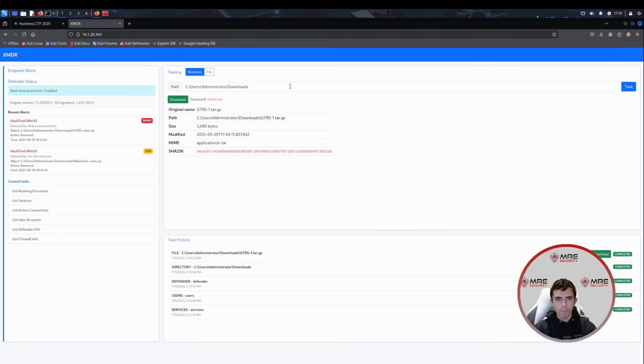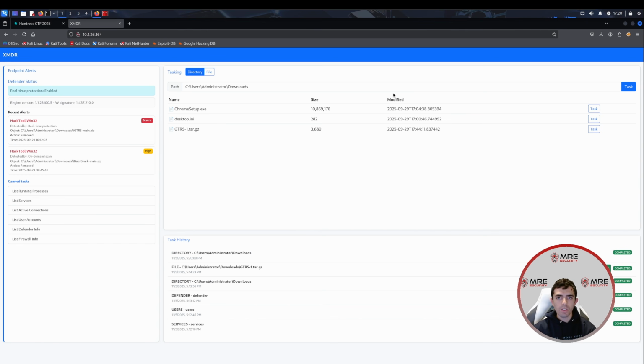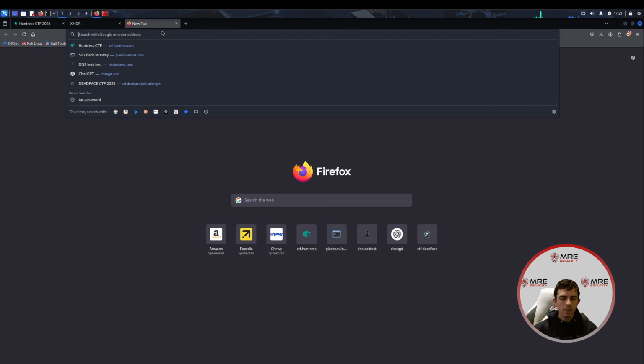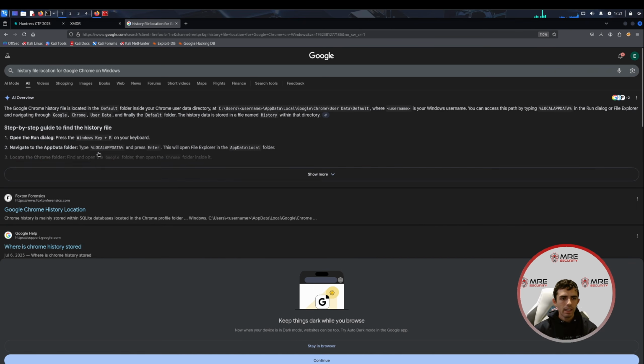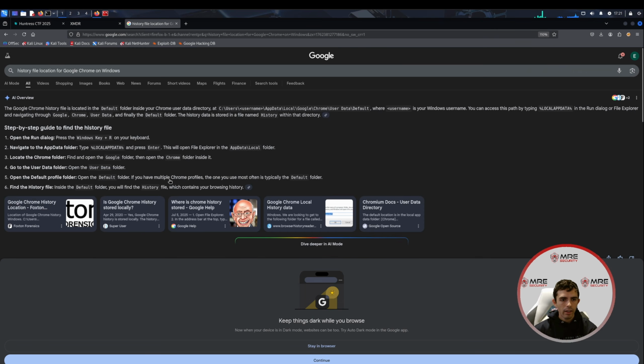Now, if you remember before, inside of our downloads, we did see that there was a Chrome setup.exe. And whenever you're dealing with Chrome, there's going to be a history file associated with Chrome. So the first thing that we're going to want to do is check the history file of Chrome to see what is inside. What we can do is head on over to Google just to see where this history file is located. So, history file location for, let's say, Google Chrome on Windows. And let's take a look and see if it does find out where exactly that is.